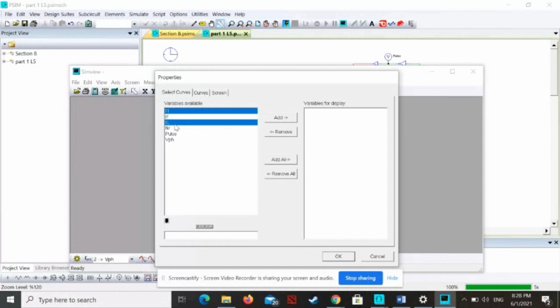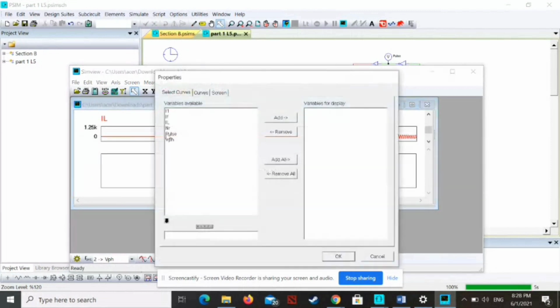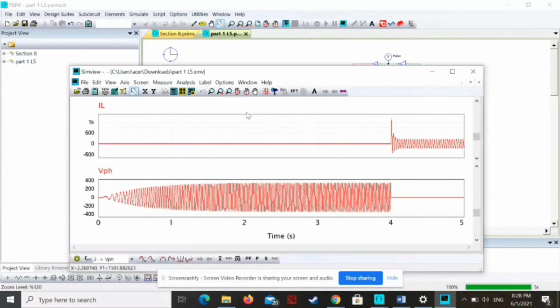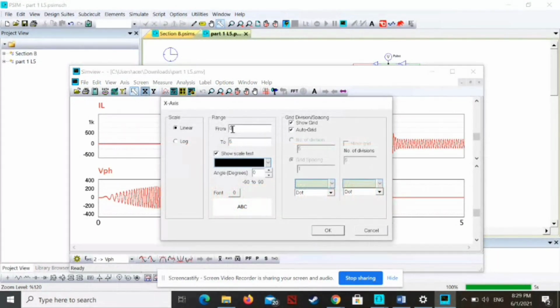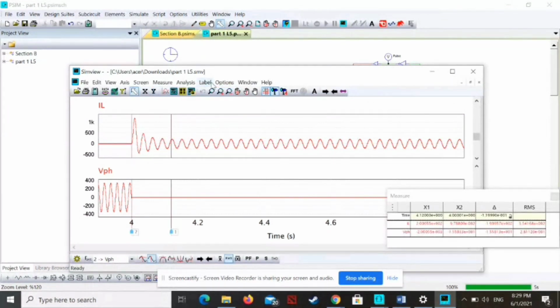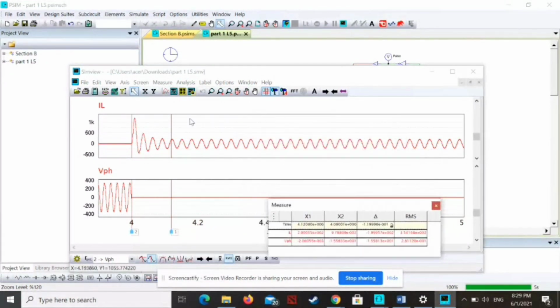We must get IL, and add one more, we will put V phase. So the module wants us to find a range. We must put from 3.9 to 5. So we just screenshot this, and we can also measure to get the RMS value. This is when we run.